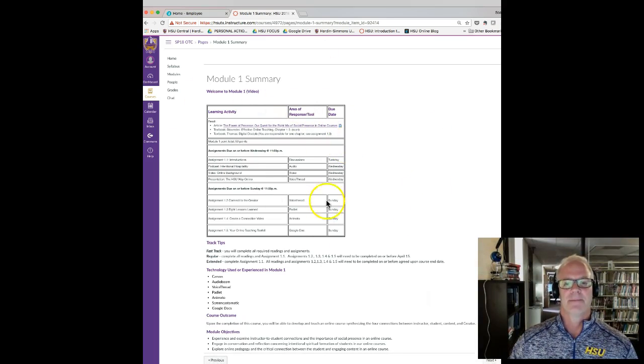I use a template. And what this allows my students to have is a sense of consistency. Each week they know what's going to be required of them, how many points and what the value of the module is. They're going to look at what assignments are due by Wednesday and then what is due by Sunday. And it will kind of list them all here, kind of lets them know what area of response or tool they might be using in this column. And then it reminds them again of the due date.